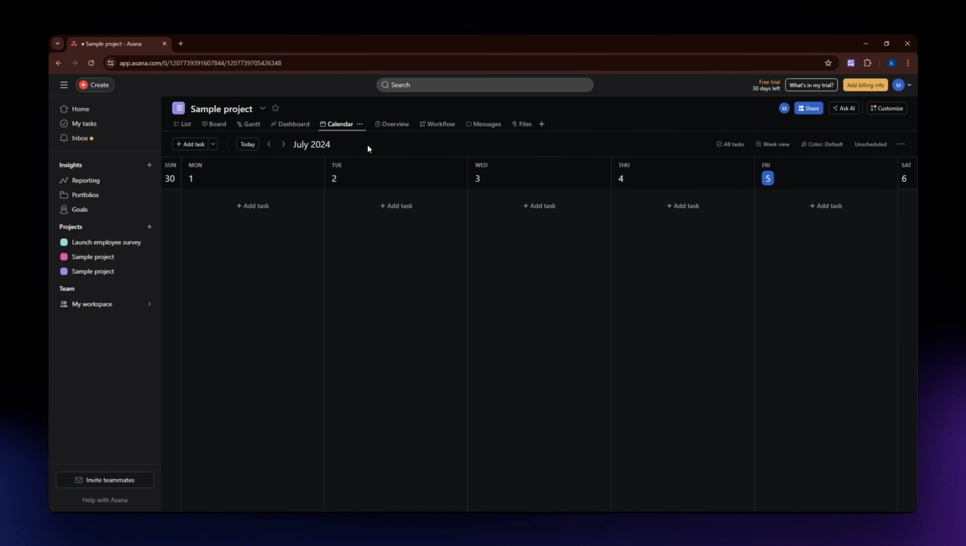For the calendar view, the calendar view shows tasks in a calendar format organized by the due date. So this is best for users who prefer a calendar format to manage deadlines and milestones, or they are planning tasks on a day-to-day or week-to-week basis.